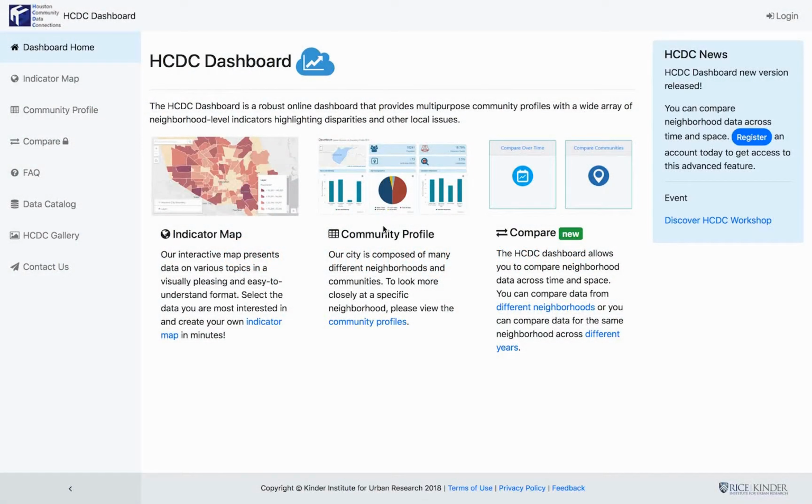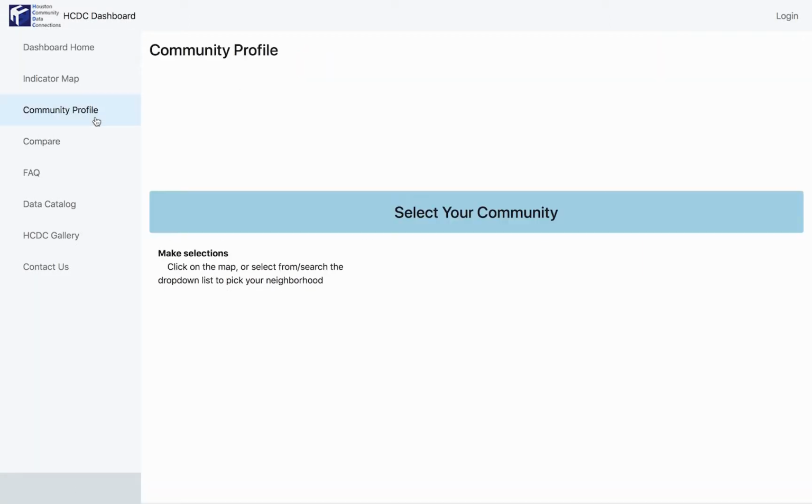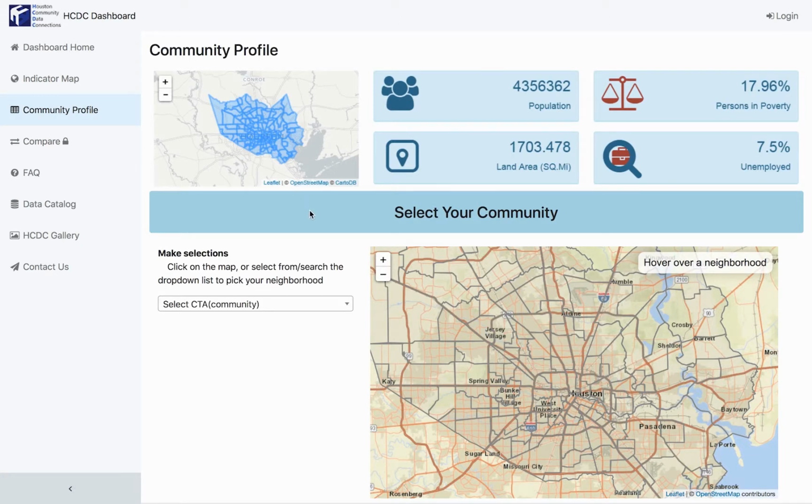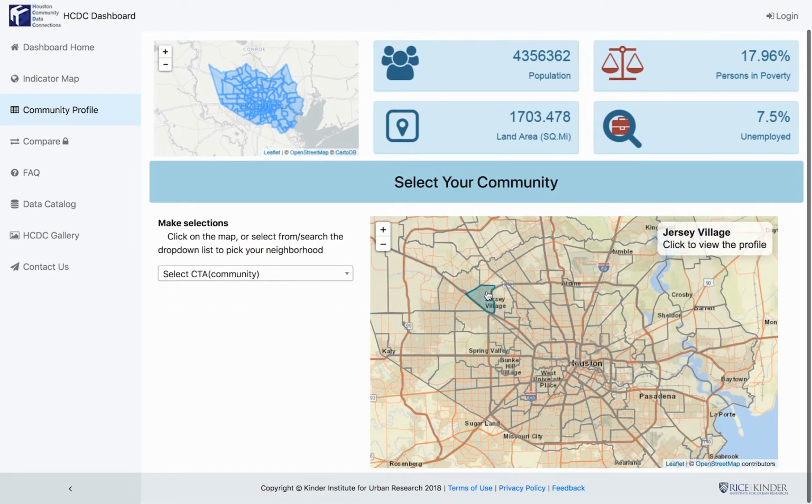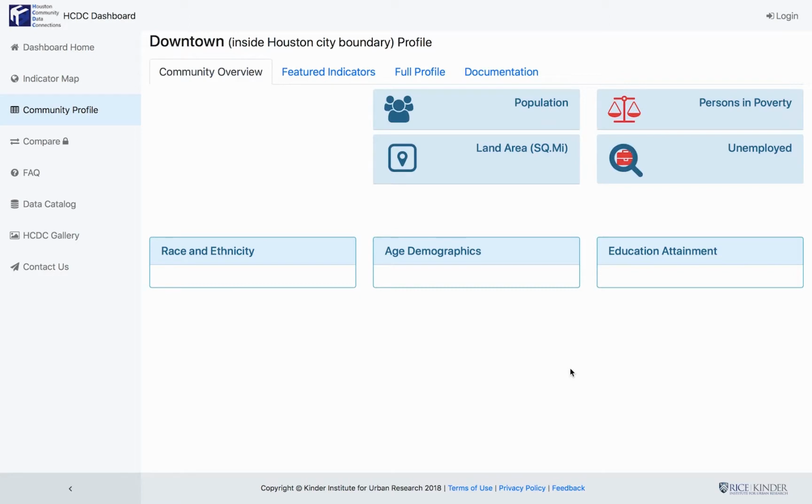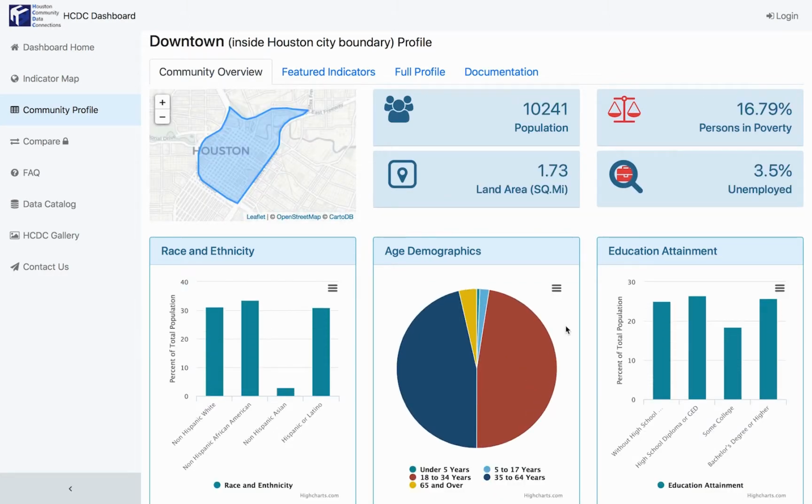Now let's take a look at the community profile tool. This can also be selected in the sidebar to the left. Once you're in the community profile tool, you can hover over the neighborhoods in Houston once again and select the one that you're interested in looking at. Let's look at downtown. There you'll be brought to a community overview which shows a few selected indicators.